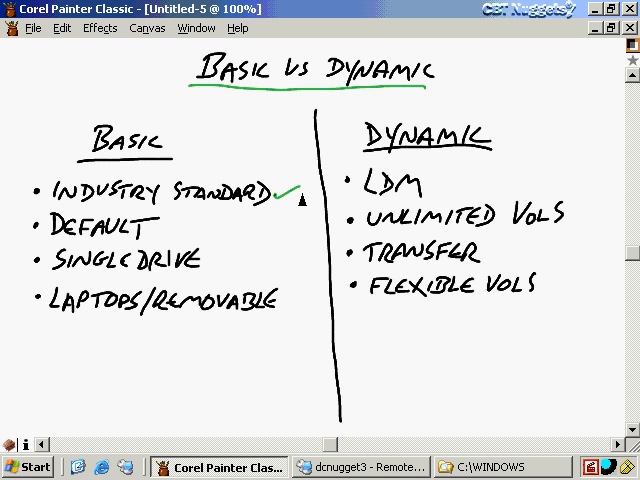You can read a basic primary partition or even a logical drive in an extended partition using most operating systems. It's also the default disk that you'll have when you install Windows Server 2003. And there's no reason to change that as long as you're using a single drive, because only when you use multiple drives do dynamic disks really have any relevance. Also, you have to use basic disks on laptop hard drives or on removable storage.